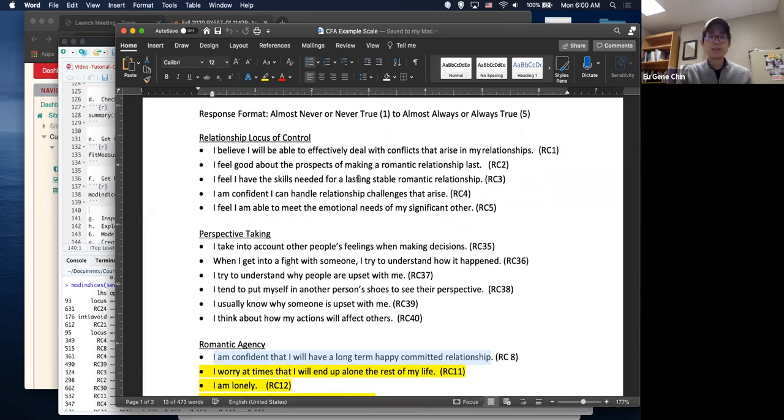So I think there is some conceptual reason to think that RC8 may be better served as loading onto locus of control as opposed to romantic agency. Now, as much as possible, we don't want to add cross loadings. And so my suspicion is that if we were to let RC8 load onto locus of control as opposed to romantic agency, you might be able to get that significant change in model fit.